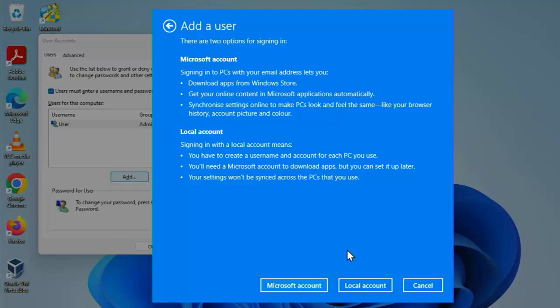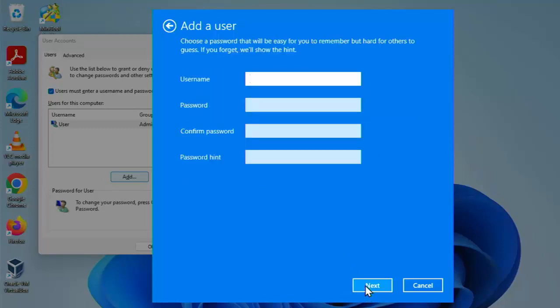We can do that too. So I'm just going to click local account there, and it asks for a username. So I'll just type in the username as Dave, as he is going to be using my computer. And this is optional here, you can create a password for that person. So all you do is type the password in there that you want to set, and type it in again there, and type in a hint just there.